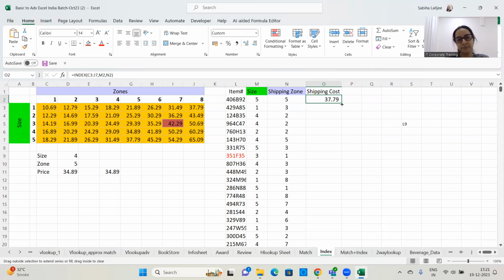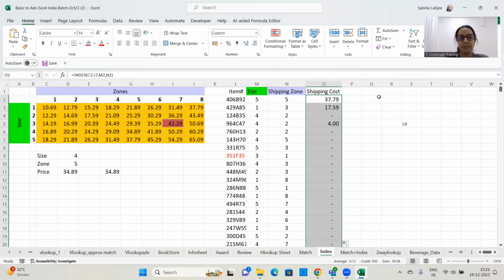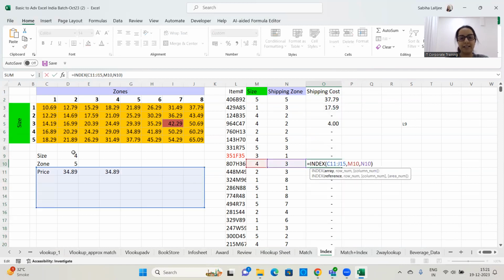Come to the corner, double click, and this is your answer. Now again, I did not use the dollar sign. Double click here and see what is happening. I had said if you don't use the dollar sign, there could be certain scenarios where you are actually looking up a blank range. And that is exactly what is happening here.